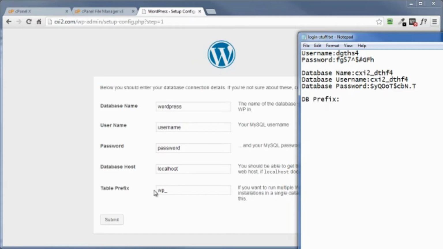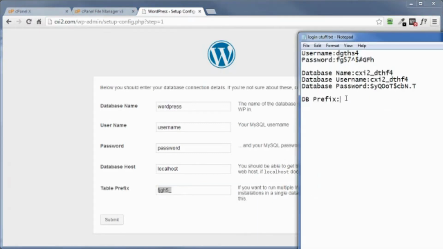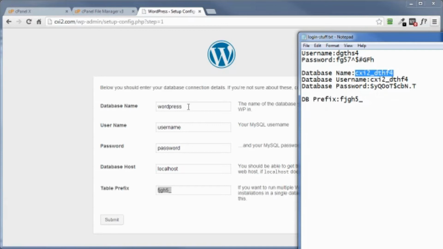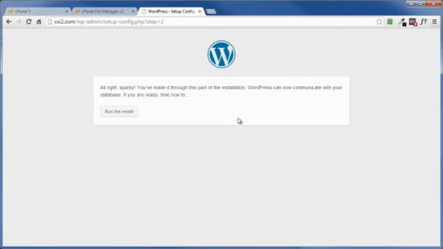Now I'm also going to change the table prefix here as well. So I'm going to go ahead and do that now. You can change it to whatever you want. It's just that leaving it in the default wp_ is one more thing that the hackers can use to get into your database and just wreak havoc all over your WordPress site. So I'm going to go ahead and copy that and paste it here. And copy the username, database name, and password and put them in the appropriate boxes. Then click on Submit. And if all works well, this is what you're going to get. Click on Run the Install.